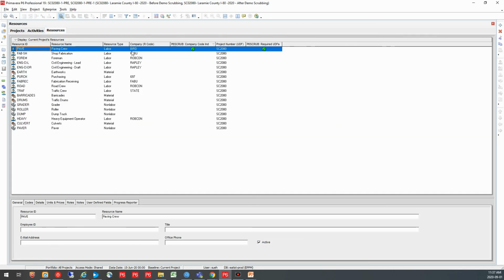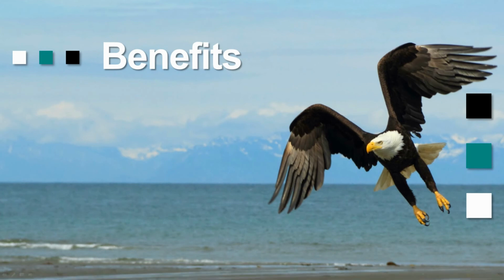So I've received a new resource that has the company code validated and defined like I wanted it to be, as well as a project number UDF that has been validated and is acceptable. So very easy to set up those definitions, and then of course use that definition to scrub the XERs. And you can set up, again, more than one definition.